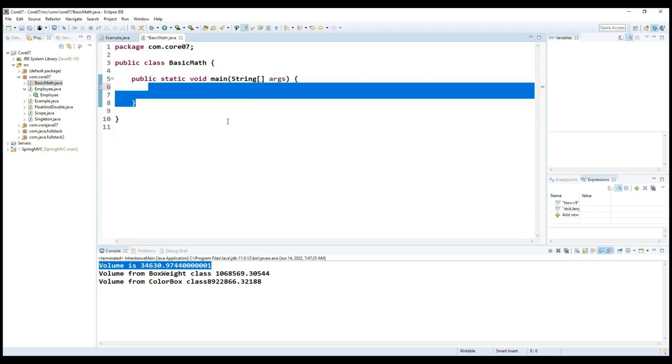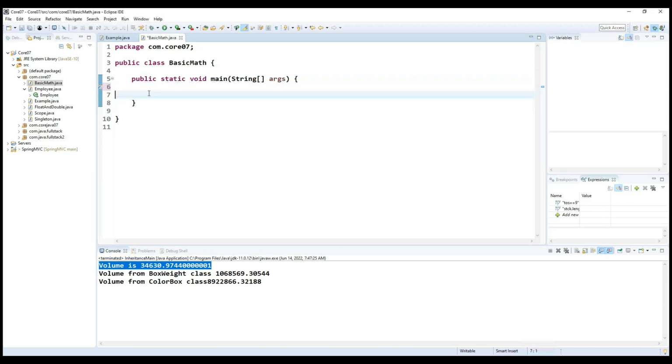Right now, don't worry about what exactly the main method will do. Try to cover the previous 4 classes, and then you will get to know why we are using this main method. We'll try to cover it if you have any questions. Okay, so back to here.